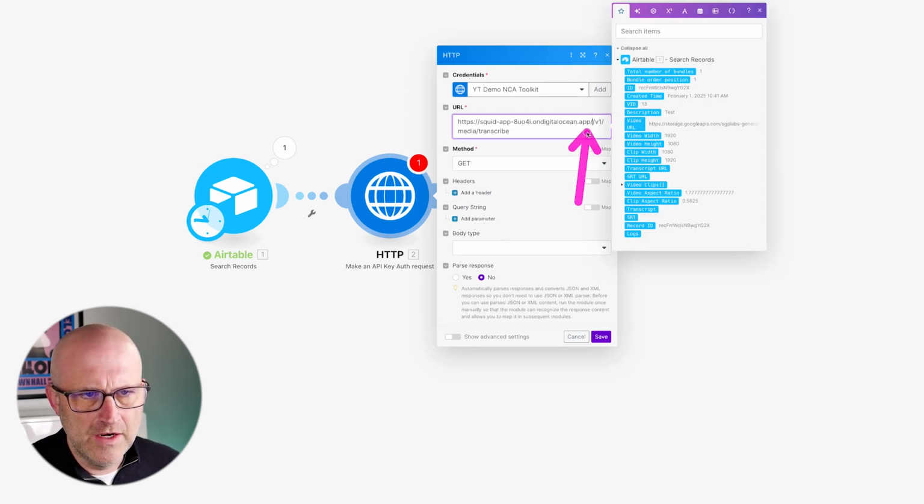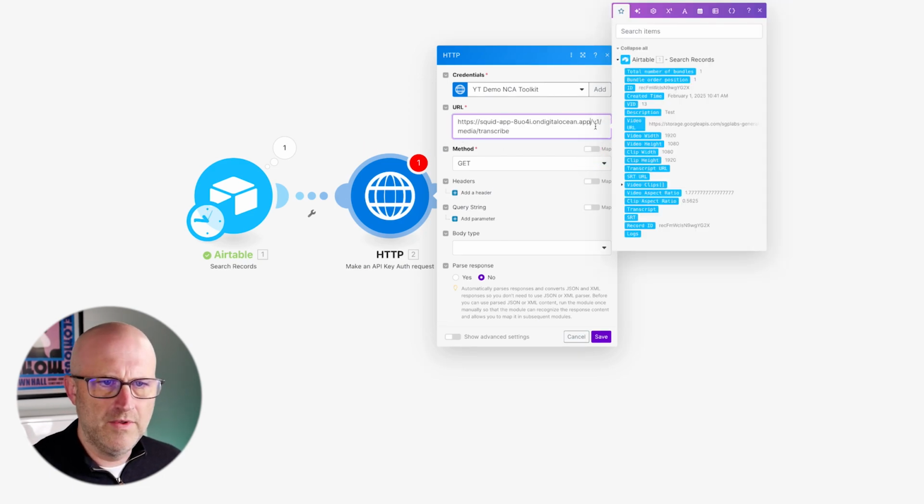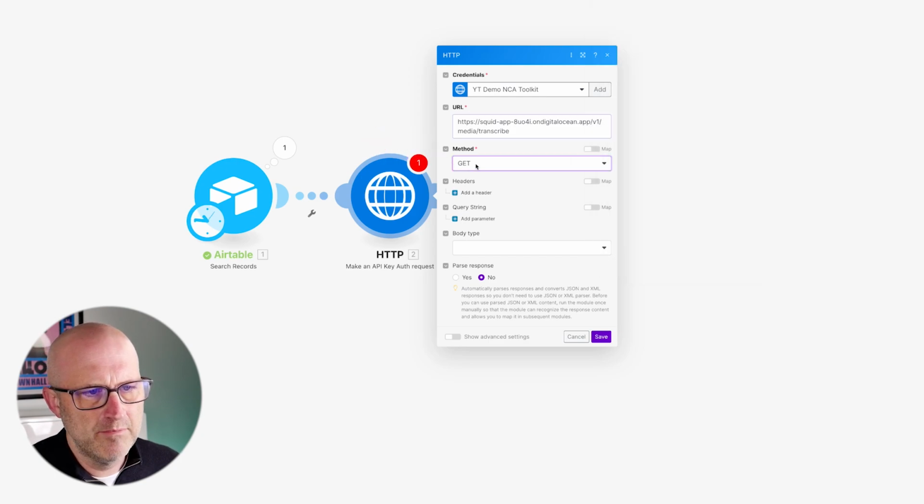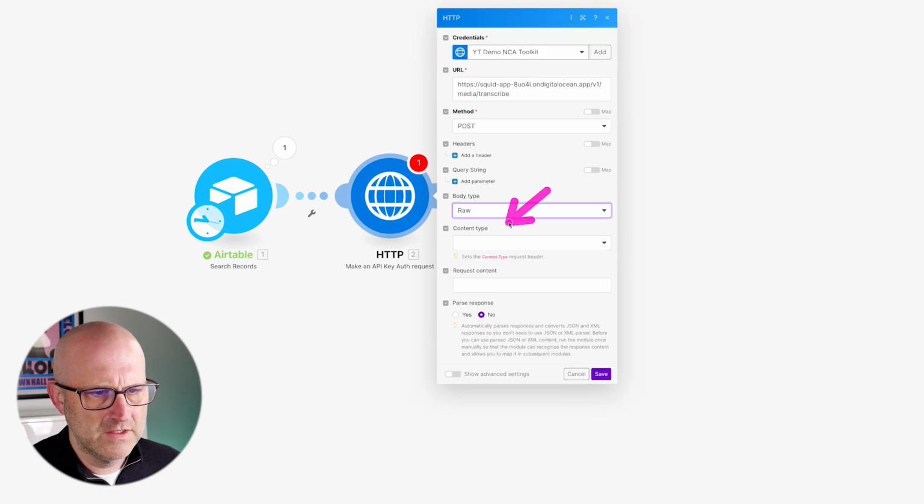And then again, double check that I don't have double slashes. I do. Pull that out. The method is going to be a post, not a get. We can leave the headers and the query string alone. Now for body type, we're going to want to go with raw. Content type, we're going to want to go with application JSON.